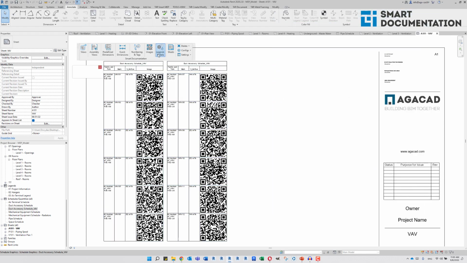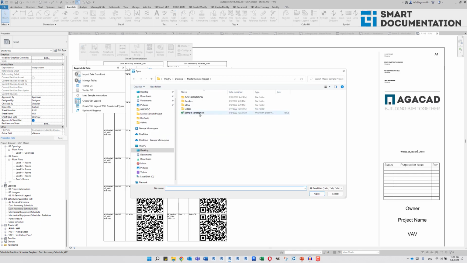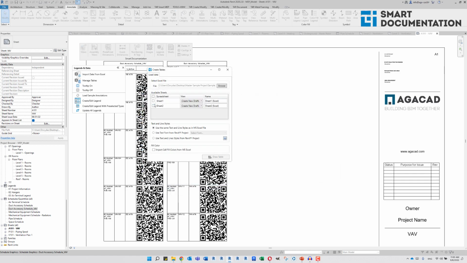Okay, next in line is legends and data. Sometimes in a project, you might need data that isn't in your Revit file. Oftentimes it's an Excel spreadsheet. With import data from Excel, I can select a spreadsheet. I can import just a single sheet or multiple sheets. We'll choose this one, and I can import it as a drafting view or a legend. I will choose a legend. And we can import cell fill colors as well.